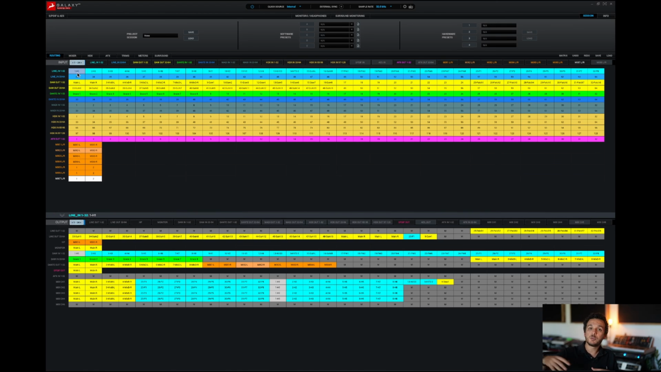I can also send it to Dante. I can also send it to MADI output, and I can also put it in the headphone mixer and send it to a headphone output. I can take one channel and send it to multiple outputs at the same time. I can even send it to line output number 1 and line output number 5 and line output number 9. So line output number 1 goes to my AP2500, line output number 5 goes to my SSL, and line output number 9 goes to my Pultec.